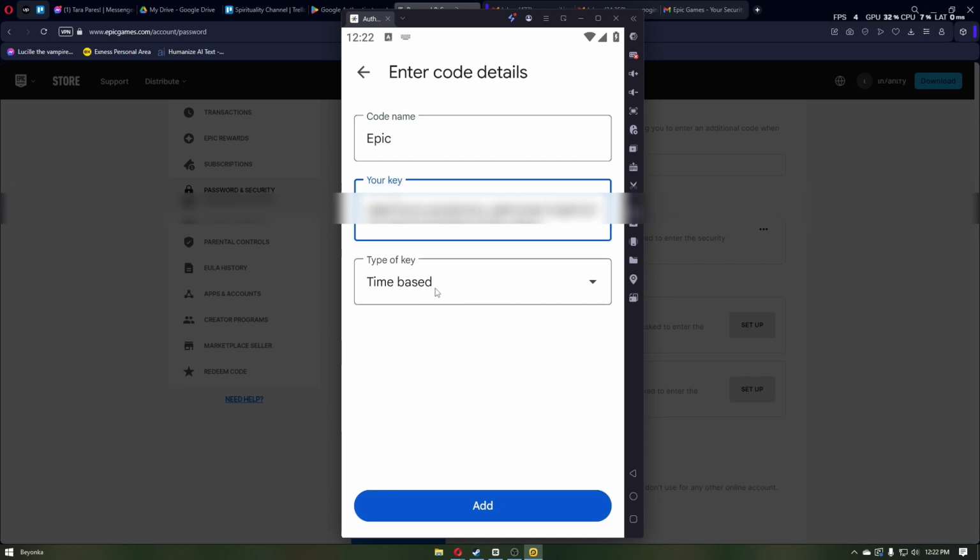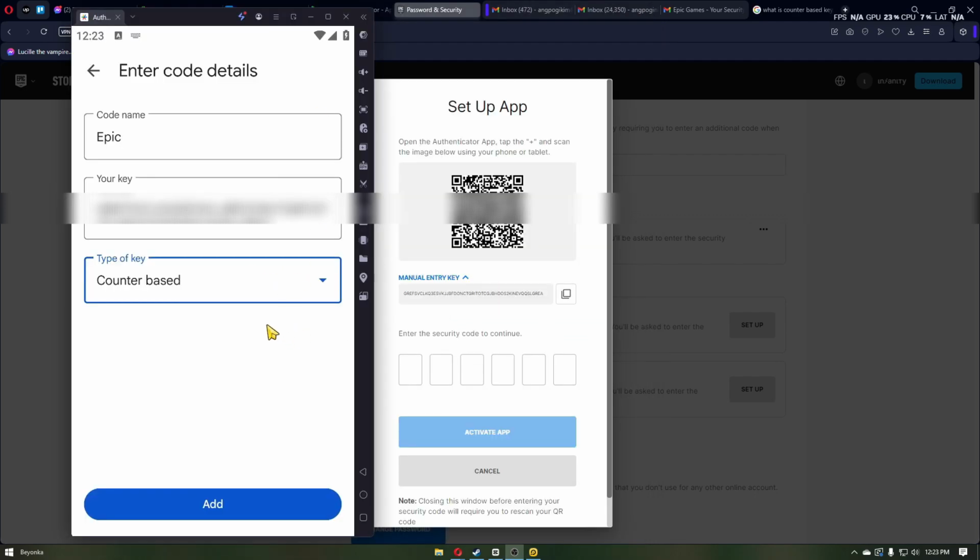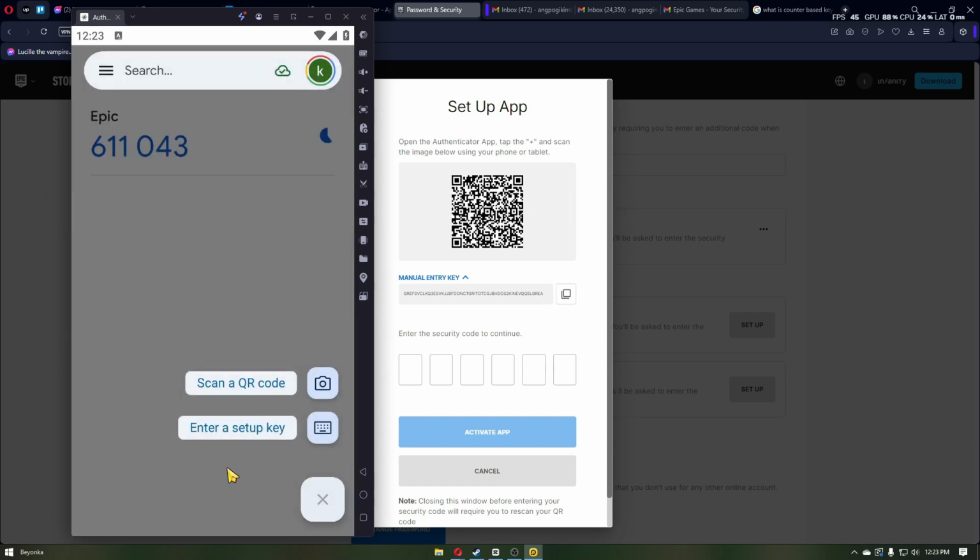And right after, we then have the type of key, which is, as of the moment, selected on time-based. Now for time-based, it's going to change for every 30 seconds. This is the maximum security right here that you can go ahead and do for your account. For the second one, you have your counter-based. So if you go ahead and select this, basically, this will increase the number of the setup key or authenticator key that you need to go ahead and enter each time. Now, in my case, I'm going to use the time-based. And so to proceed, click on add.